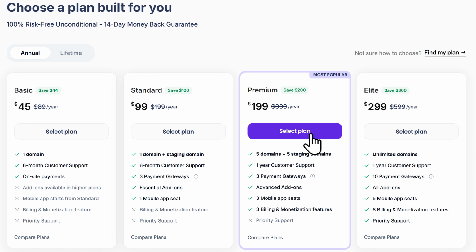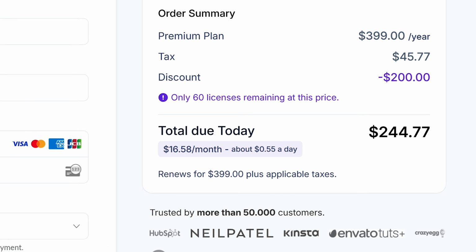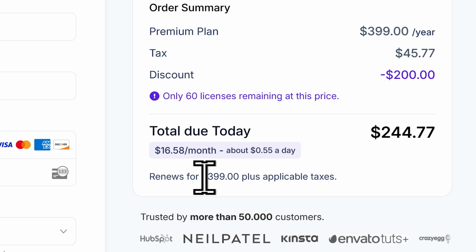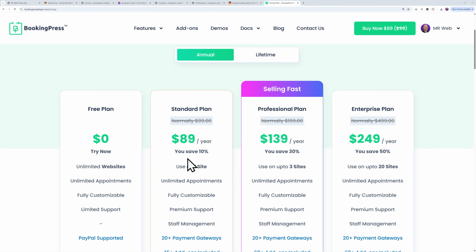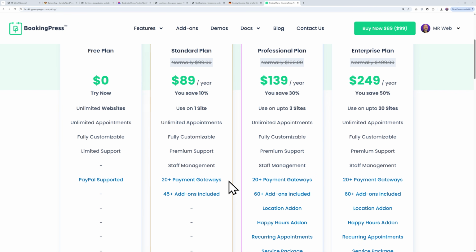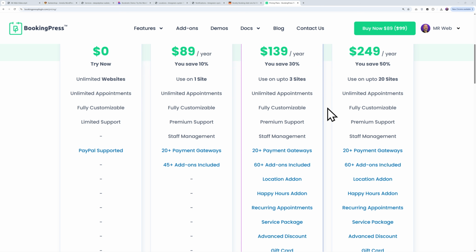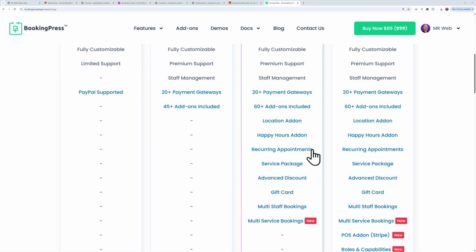Now bear in mind that when you renew, you will not be renewing at the same price of $199, but $399. And for BookingPress, they bundle a huge amount into one low price. At just $89 per year, you get 20 payment gateways and 45 plus add-ons all included. And for a little extra at $139 per year, you can use that on 3 different websites and you get even more features and add-ons.